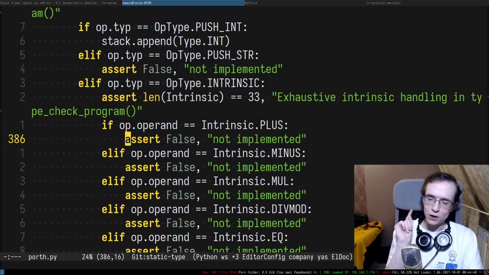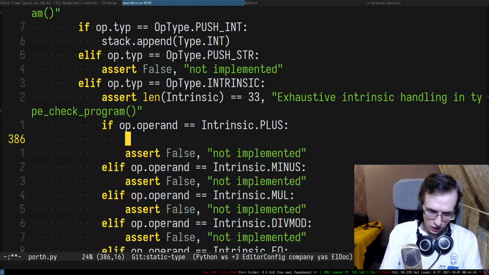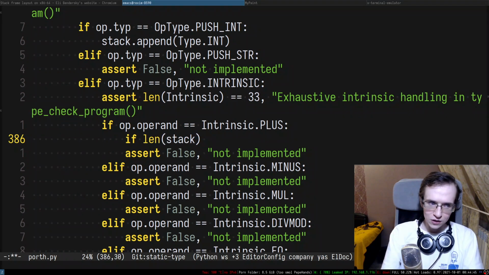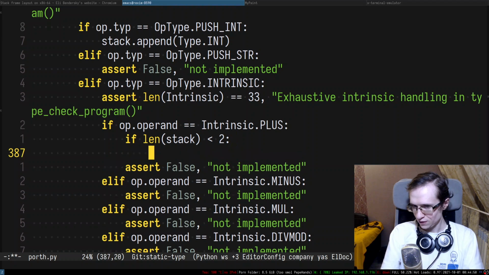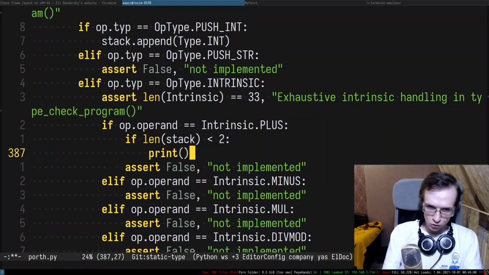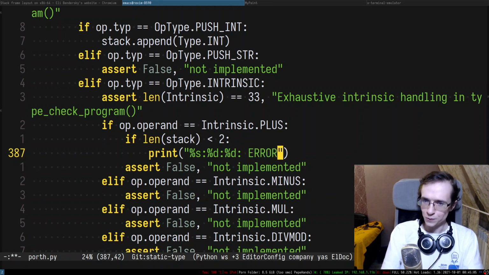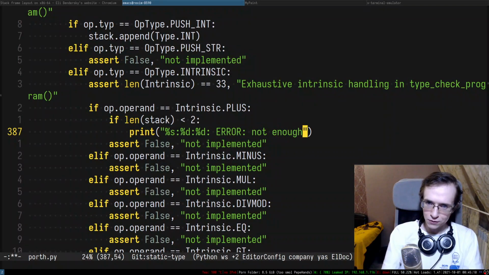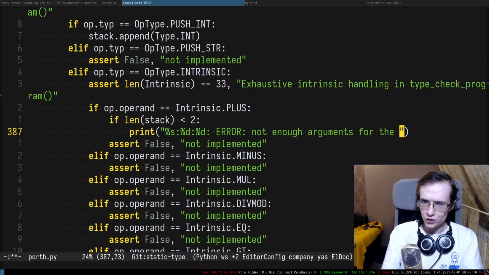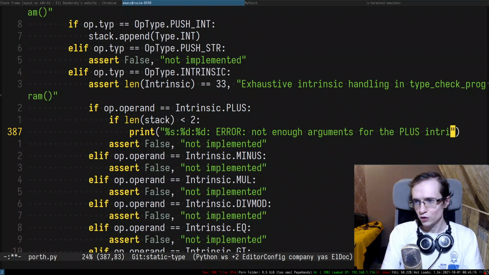It complains about the plus, and this is actually super cool. Okay, so if the stack length is less than 2, we're ready to print an error. So we're already starting to write useful code that will help us in the long term, right? So how are we going to be doing all of that? This is going to be the path, then the row, then the column, then the error. Not enough arguments for the plus intrinsic.